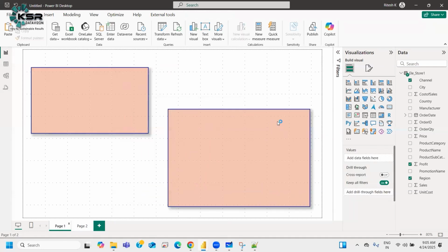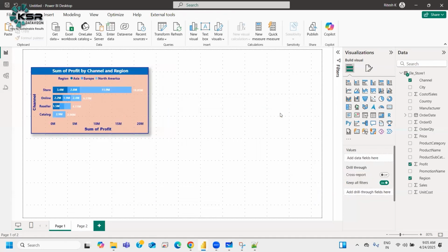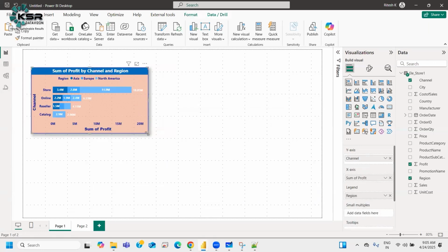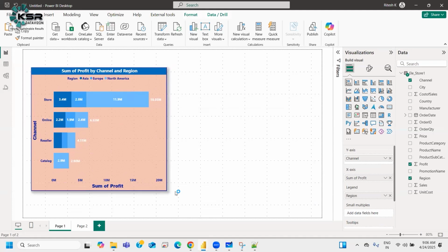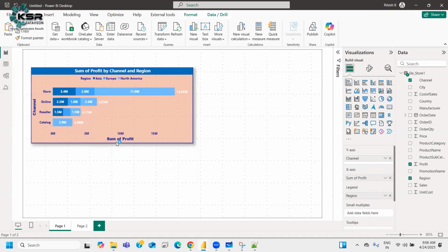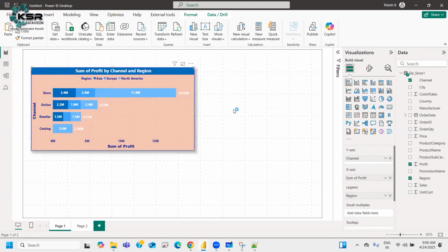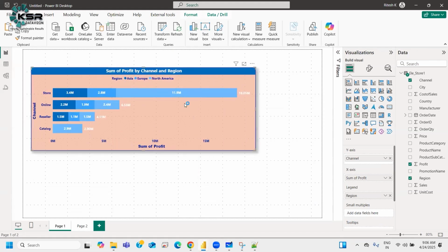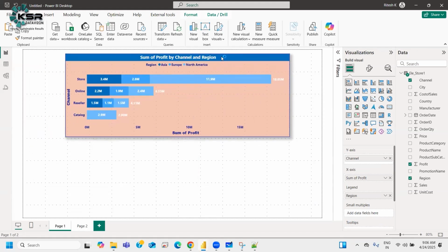This is your column chart. And in the first page, I'll only go with the bar chart, stacked bar chart. Now I'll see the difference between stacked and clustered bar chart. This is your stacked bar chart. And bar chart should be like this. You can compress it. Horizontally, it should be very big in size, not vertically.